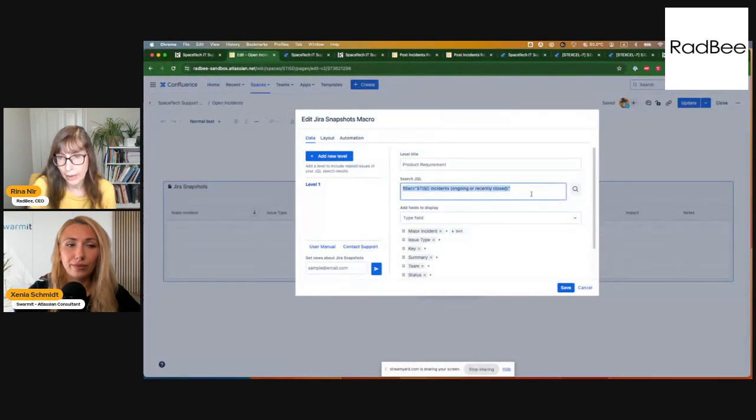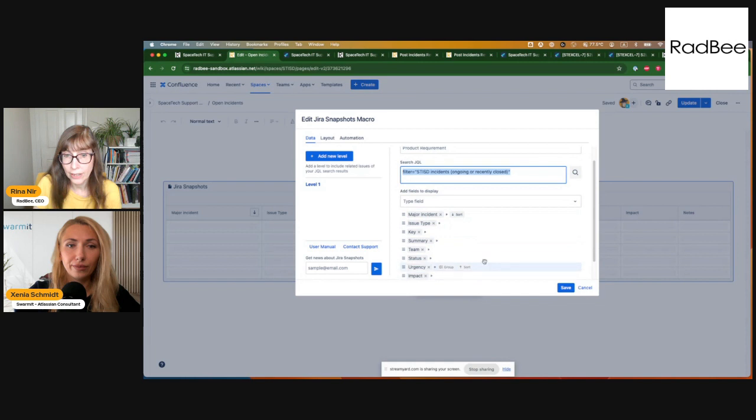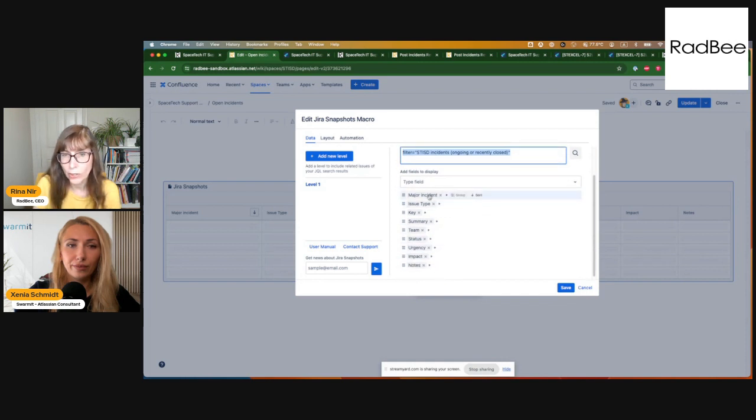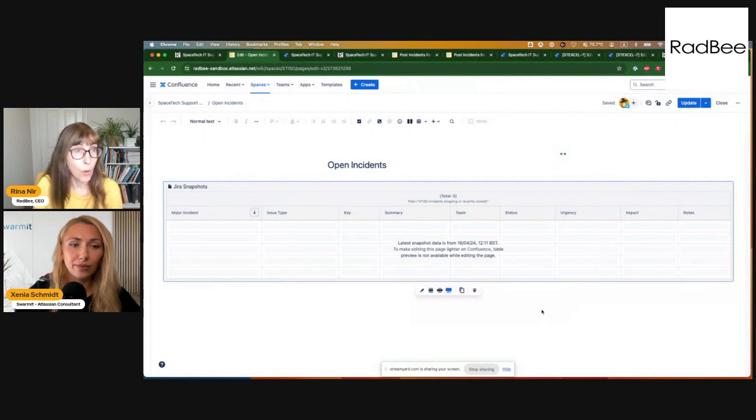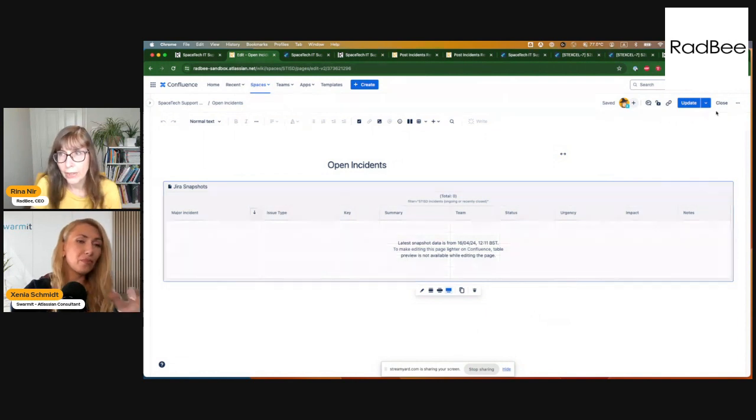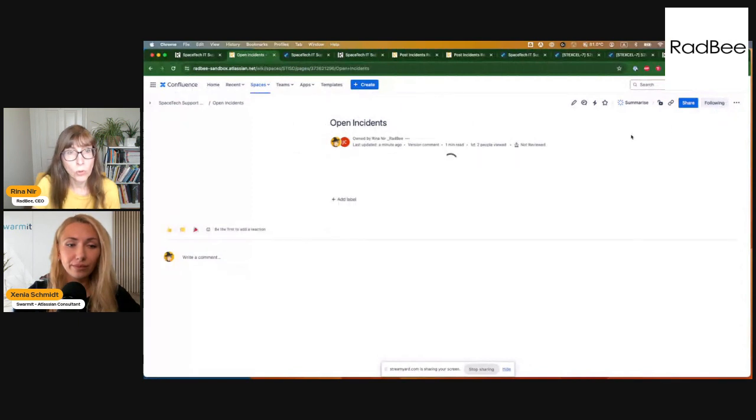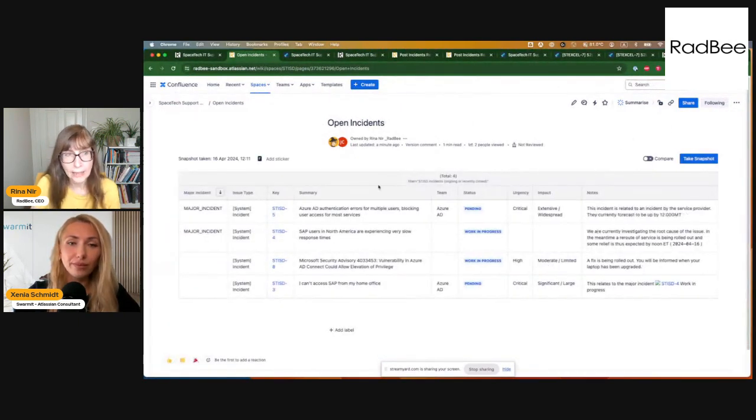There is a filter that I populated here inside the search JQL. This filter defines which issues are brought from Jira into Confluence. And then there's the list of fields that we decided on, and also the fact that we are sorting so that the major incidents are on the top. Once it's configured, and it can happen a week ago or a year ago, from that moment on, it's just autopilot.